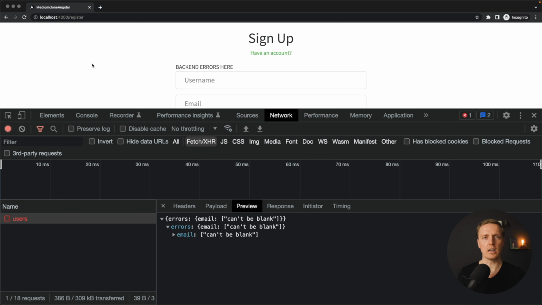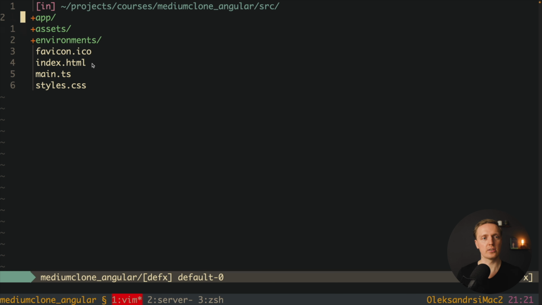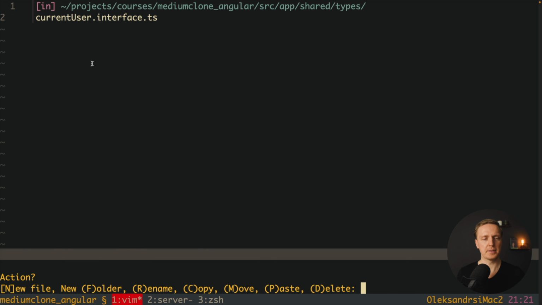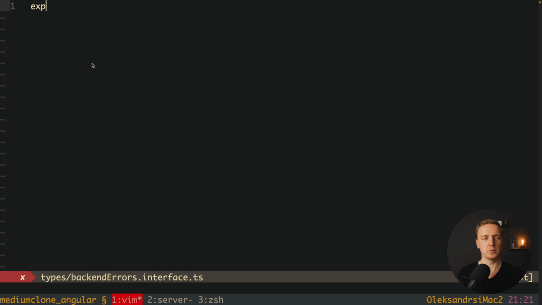So what I want to do now is create an interface for our backend errors, and I can say even more: we will get backend errors in exactly the same format for all creation of entities, like for example creating an article or logging in a user. This is why we must go inside our project, source, app, shared, types, and here I want to create backend errors.interface.ts.